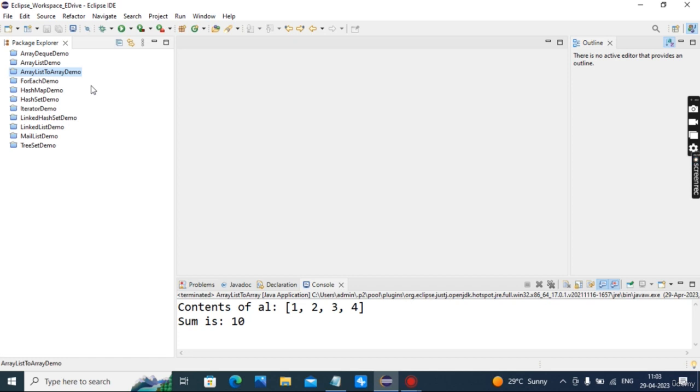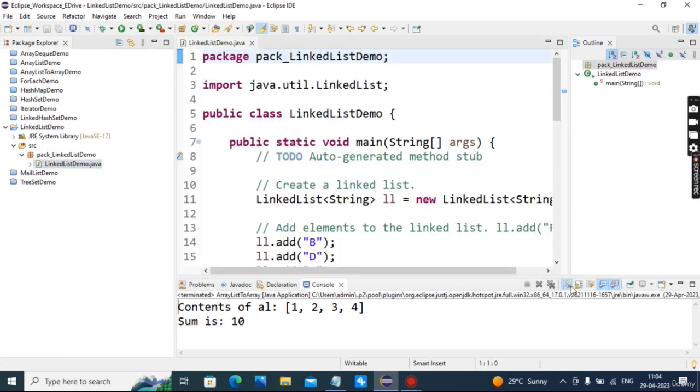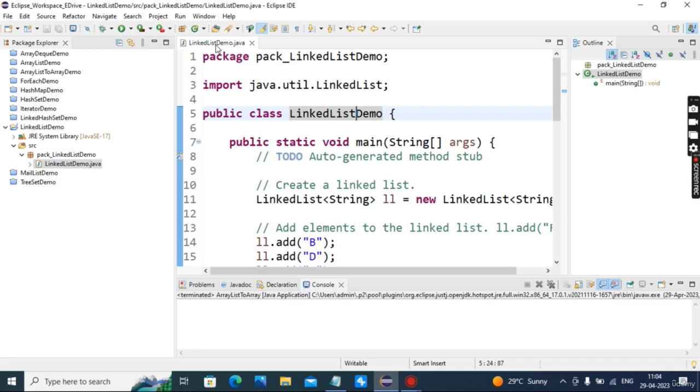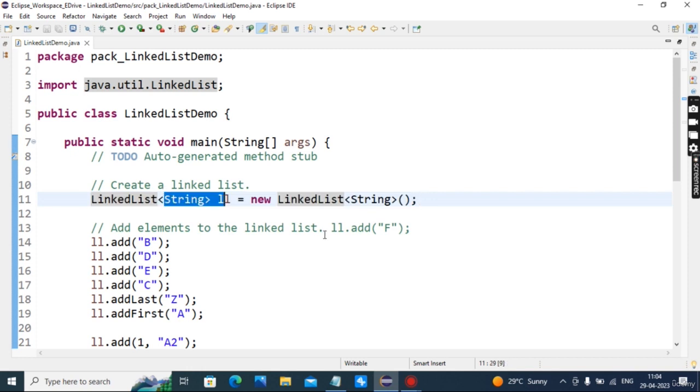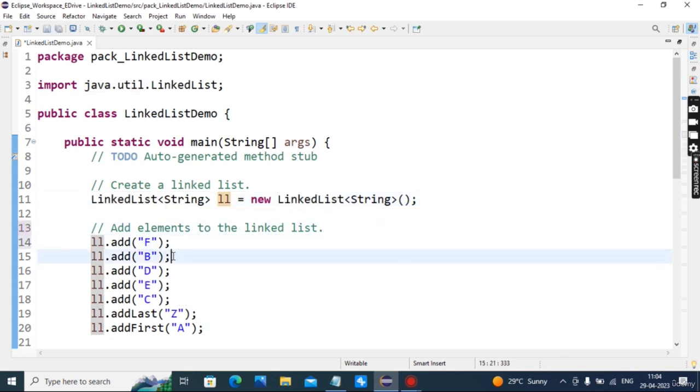Okay, so next is LinkedList demo. The next data structure we are going to see is LinkedList. Package linkedlistdemo is created. Class LinkedListDemo is also created. Now import java.util.* as well, otherwise java.util.LinkedList. Then the main method is created. In this, ll is equal to a new LinkedList of type String. Elements of type String are added over here.